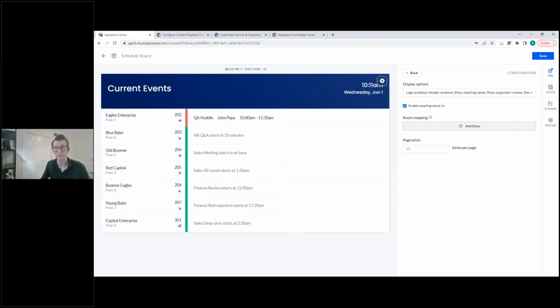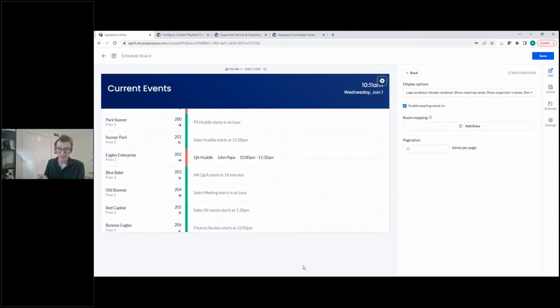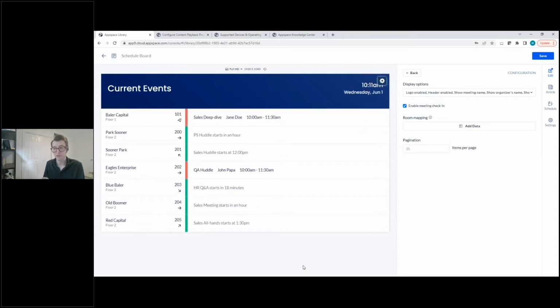So if it is like a purely passive view of what's happening, that might be the way to go. The other thing I'll mention is that if you're looking at our schedule board card and it just doesn't quite match exactly what you want, you don't like this view, you don't like the other view, it's our single room card isn't quite cutting it for what you have in mind.